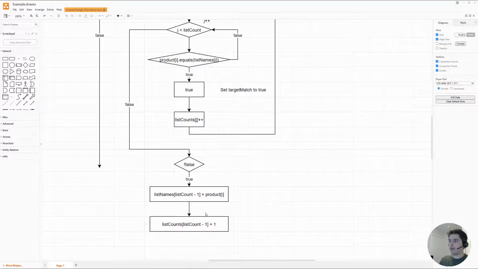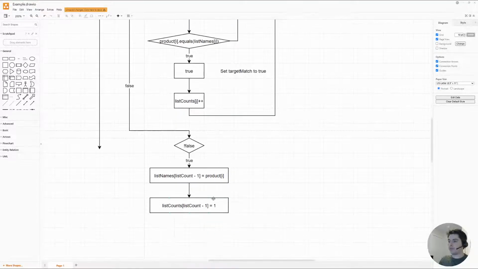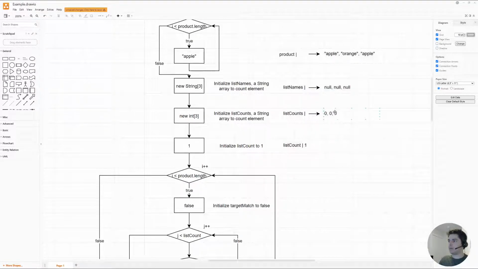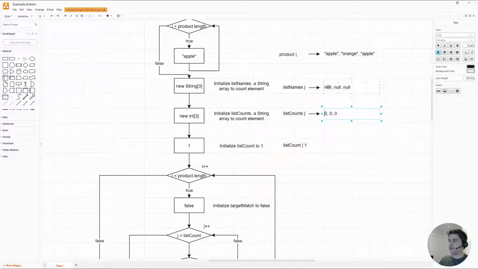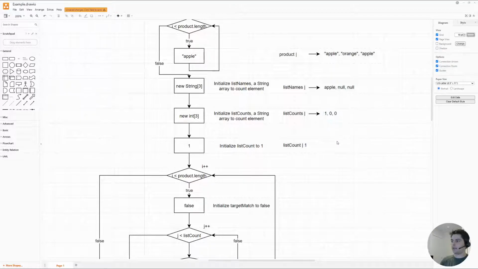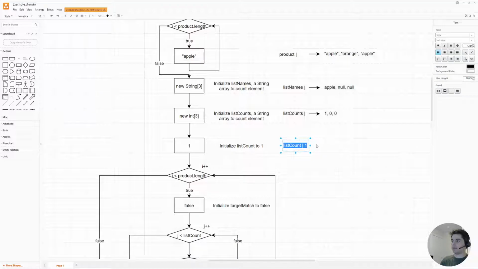And am I missing anything here? Oh, so since our array has grown, essentially what we've done so far is we've updated list names to be Apple. We've set the count here to 1, right? List count should now be set to 2 once we finish the first iteration of the outermost loop. Okay. So that means that we need to increment the list count variable.